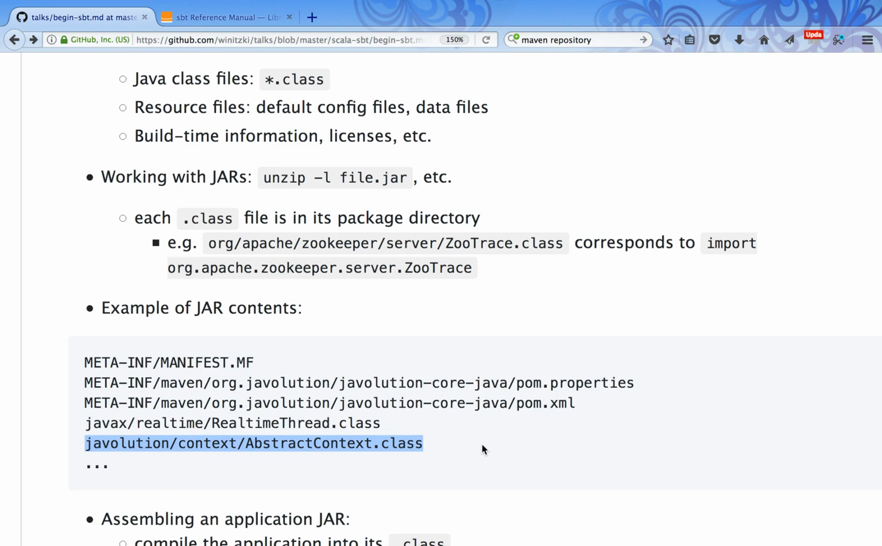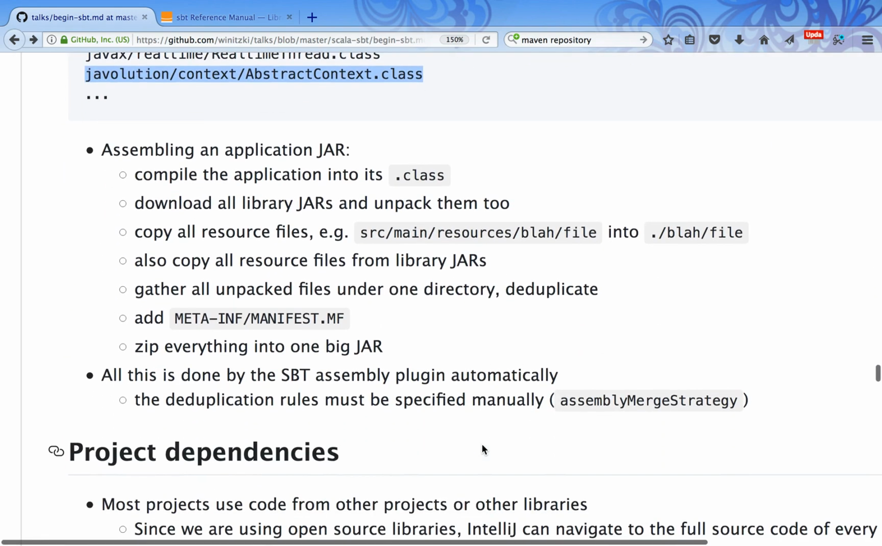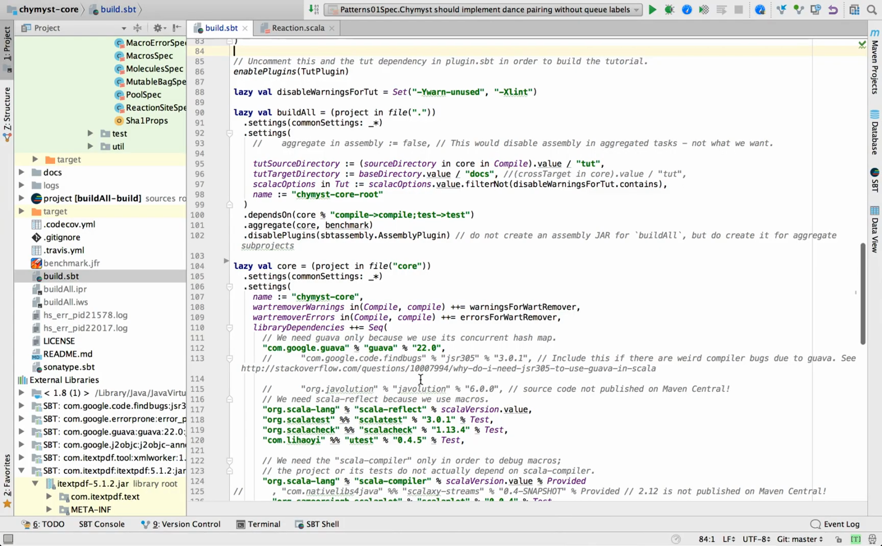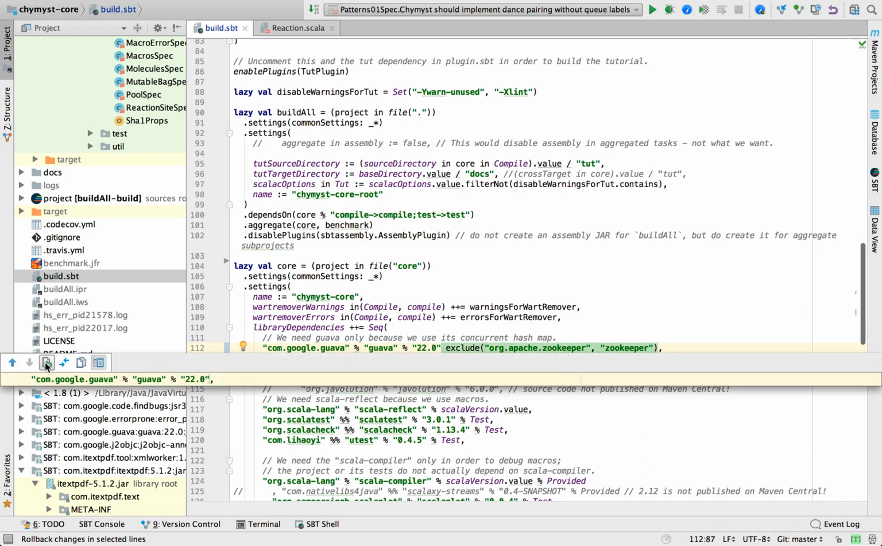The best would be to figure out the exclusion. Exclusion would work like this. Let me just demonstrate. If I wanted to exclude something from here, then I would exclude org Apache zookeeper, for example. This may not be very helpful for my project. Probably Google's Guava does not depend on Zookeeper, but if it did and it caused me trouble, I would do that. Let me undo this change.